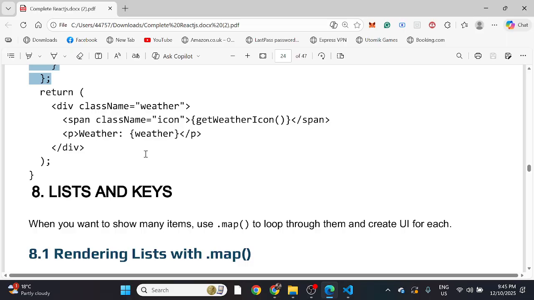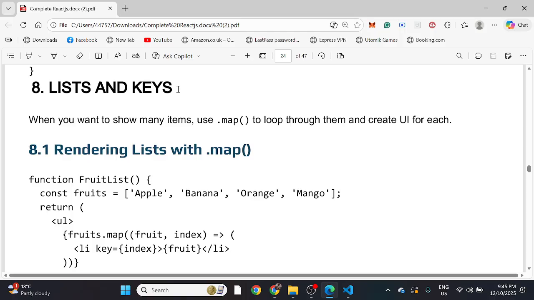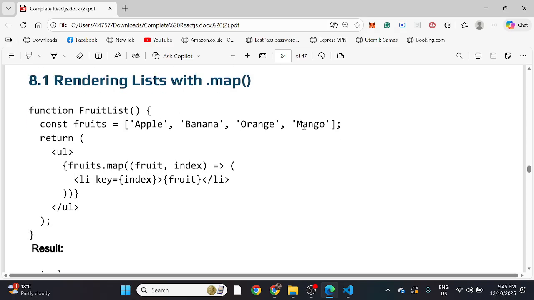We already mapped over a list, right? We use the map method to iterate over a list. So when you want to show many items, use dot map to loop through them and create the UI for each. Okay, so to loop through any list, we use this map method. And inside this list we have one more thing, that is keys. Why do we use keys? Whenever you have a list like this, you want to show the list in your UI.